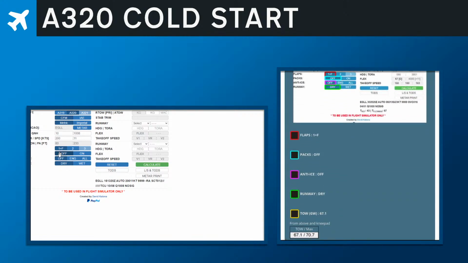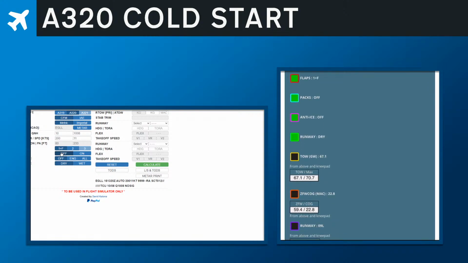So flaps are set at 1F, check. Packs are set off, and anti-ice is off. You might change some of these for your own personal use, but it will give you some idea. And the runway is dry, so we've done that. And we want the takeoff weight now.